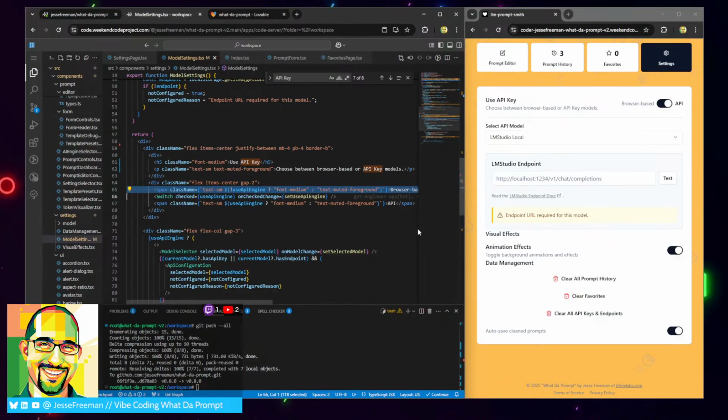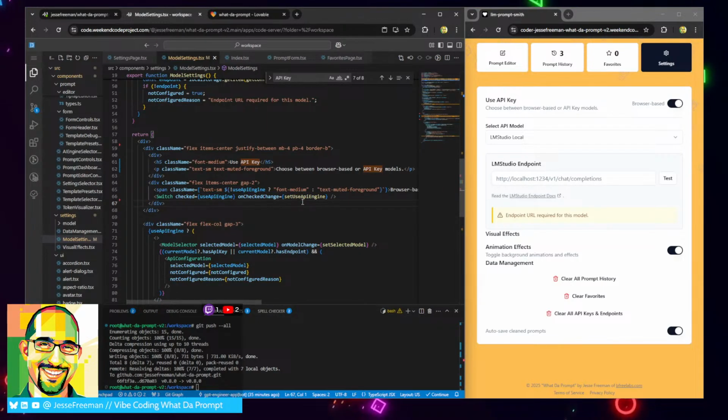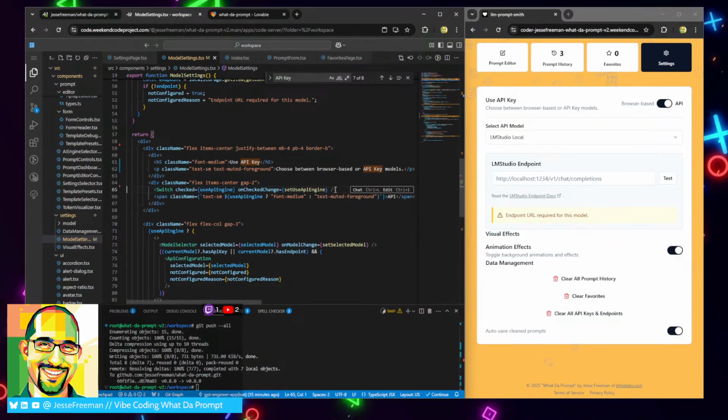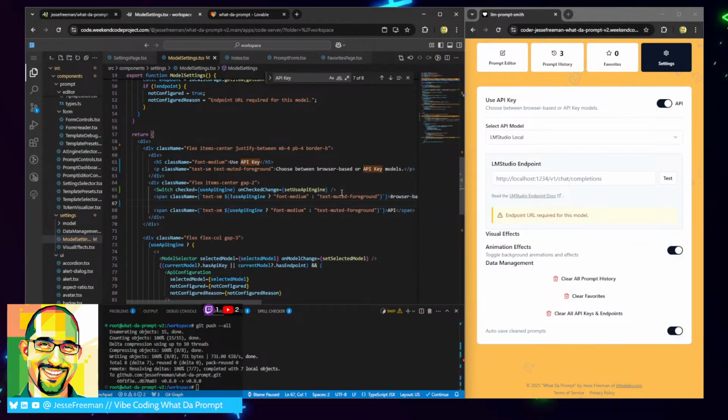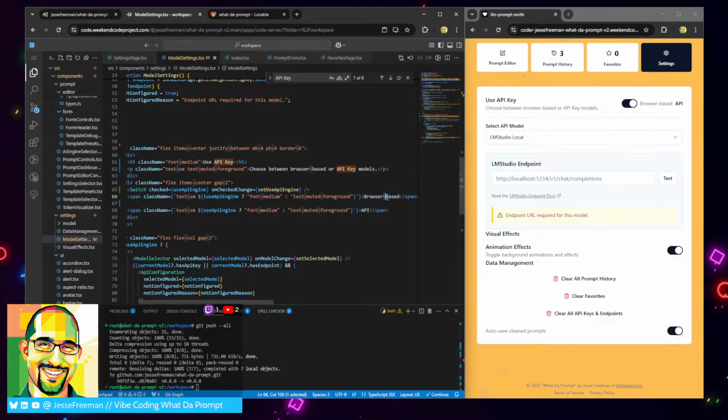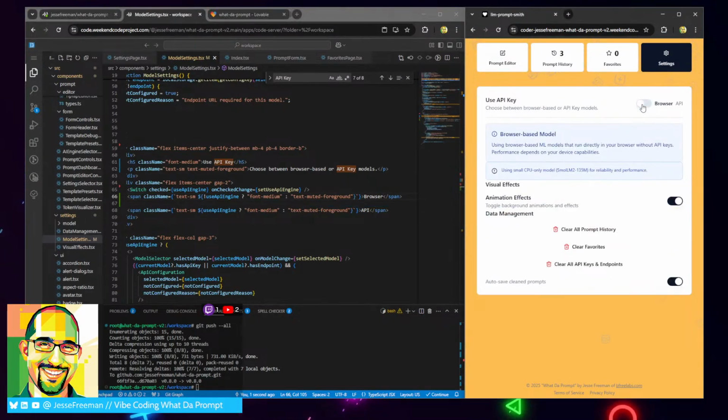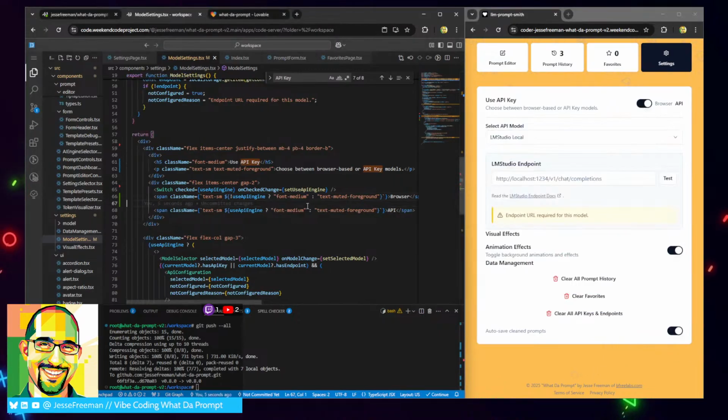So let's see what I need to do in order to get this working. So if I look at this, here's the switch. This text here should be that API. So I wonder what happens if I move this here. And we make this, I'm just going to mess around with this for a second. Browser. Oh, I see what Lovable did. It put like browser on one side and API key on the other. And then it switches between that. That's interesting.